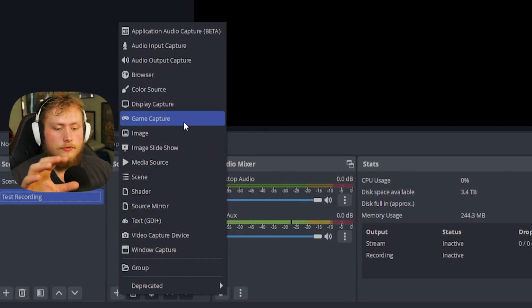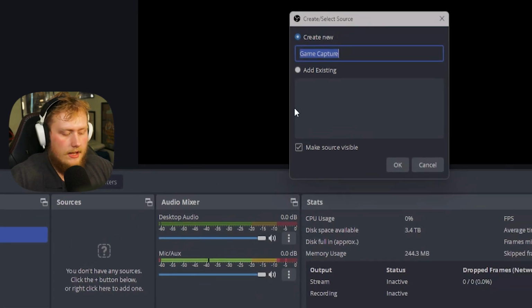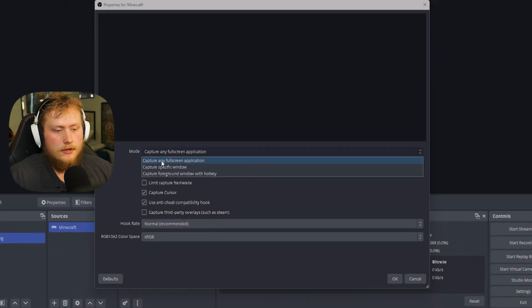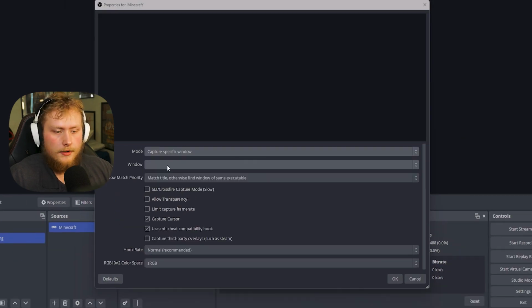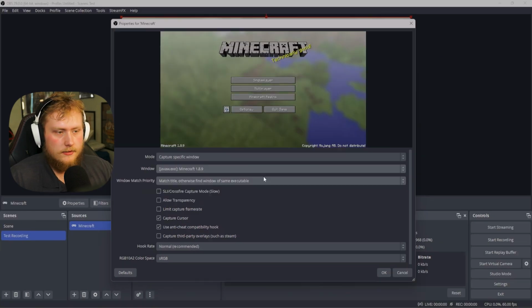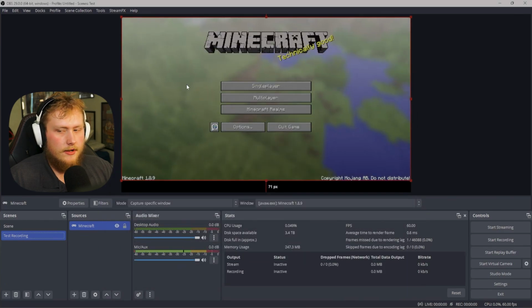So if you put up a game capture right here, name it, since we're recording Minecraft today, just name it Minecraft or whatever game you want to name it. Go to mode. We're going to capture a specific window, and then you'll see this option right here called window. Hit the down arrow and go to Minecraft, because that's what you're going to be capturing. And if you see right here, it showed up.